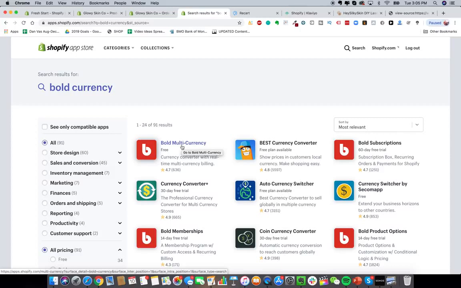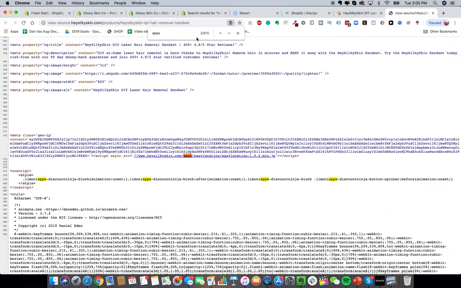And basically, if someone comes from Canada, it'll be in Canadian dollars. Someone comes from the US, it's US dollars. Someone comes from Europe, it's in euros. So I also recommend installing this one if you're going to be selling internationally. And then here you can see every app that they have.